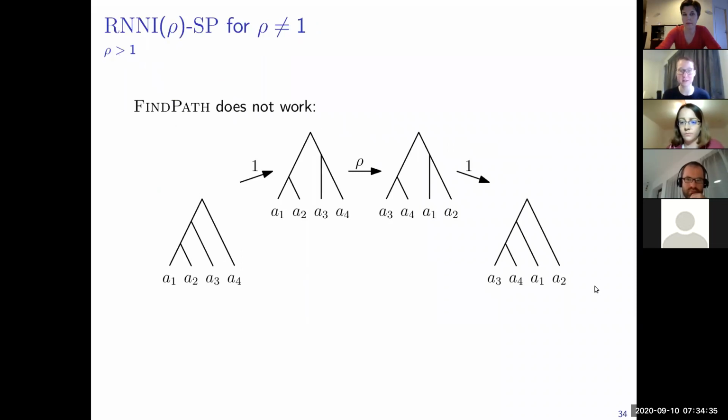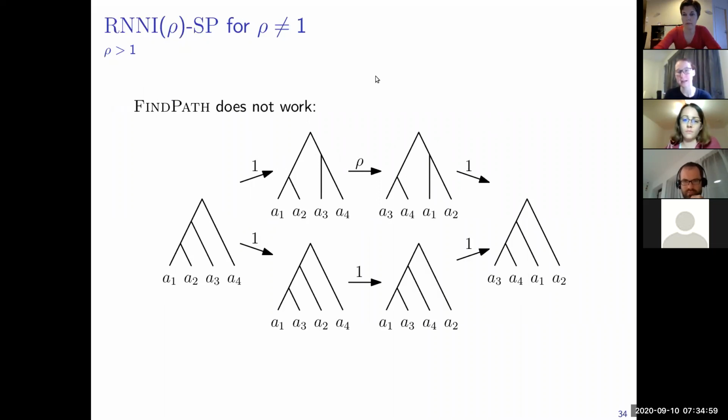A counterexample is given here, where we have two caterpillar trees. A1 and A2 build the cherry here, and then A3 and A4 follow, and here A3, A4 build the cherry and A1 and A2 follow. Then find path would first build a cherry, then do a rank swap, and then resolve the cherry. So we have two NNI moves that way, weight 1, and one rank move, that's rho. But there's also a path that only consists of caterpillar trees. And for rho greater than 1, the path on the top computed by find path is longer than this caterpillar path. So find path does not work for rho greater than 1.